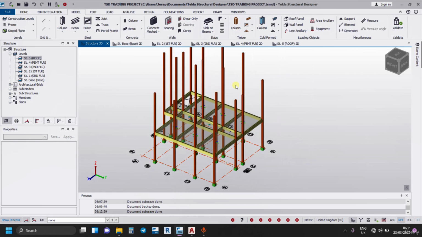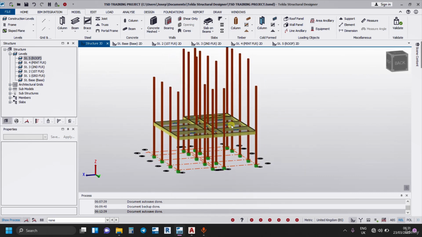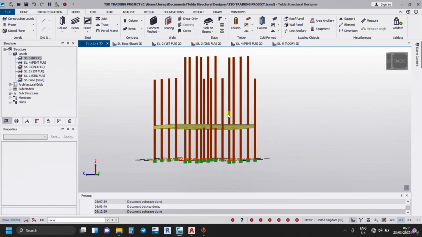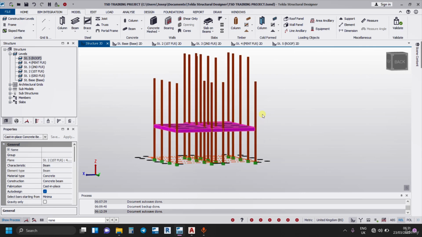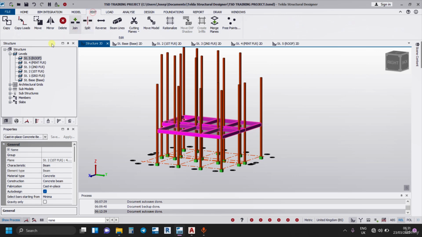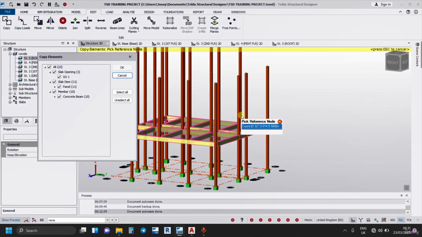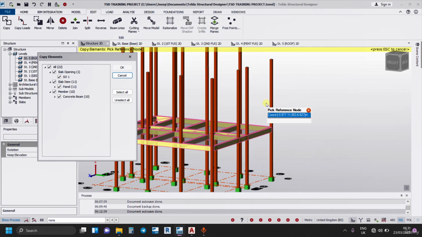So this is our first floor slabs and beam. The first method I want to teach you is to copy the members to other floors. I know that my floor to floor height is 3.15 meters. So I'm going to select all the beams and slabs and opening on the first floor, go to my edit tab, click on copy. Now I'm going to copy all these elements to the next floor.